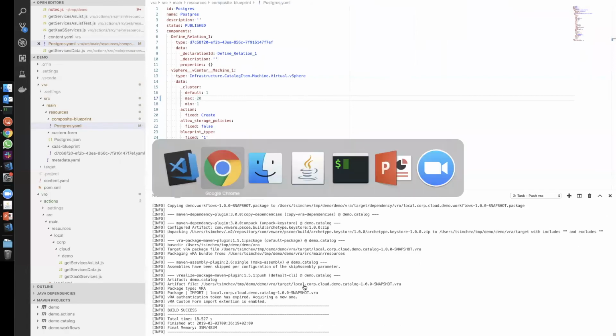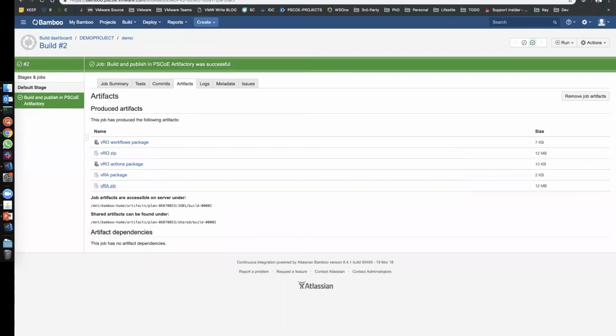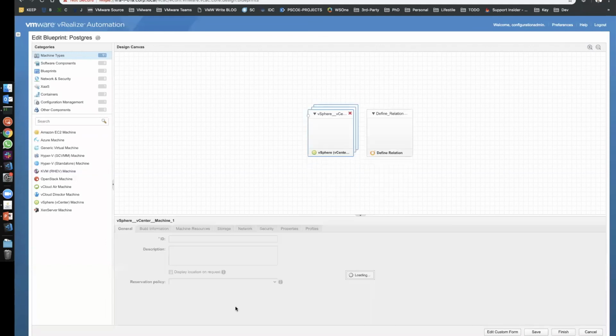So again, the pull and push operations are bidirectional. And if I go to my VRA and I'm selecting the Postgres, I should be able to see that the machine is not single at the moment, but it's actually a cluster of many machines, exactly 20 machines.